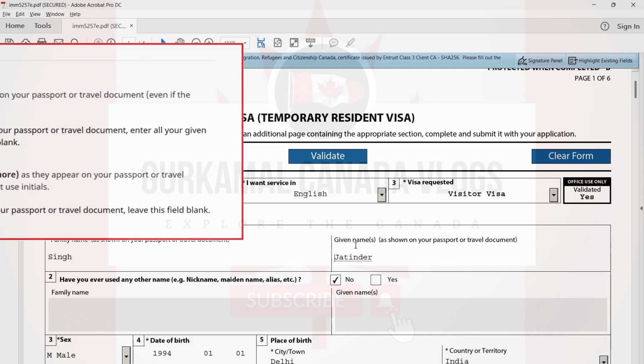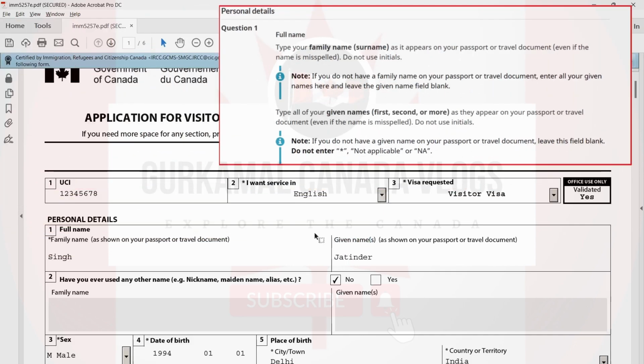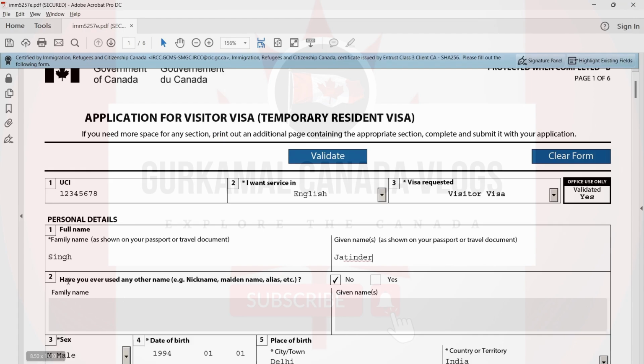I have seen that in most Indian passports, the family name is blank and the full name is written under given name. If you don't have a family name on your passport, then enter all your given name under family name and leave your given name blank in this application. Have you ever used any other name?